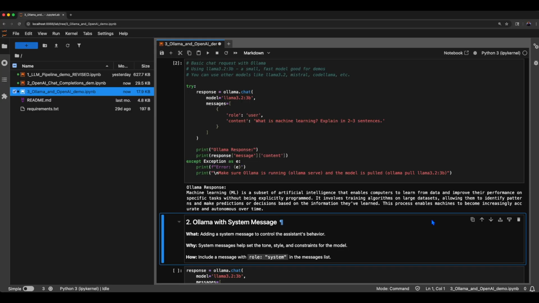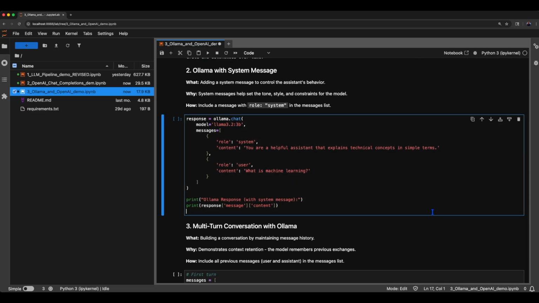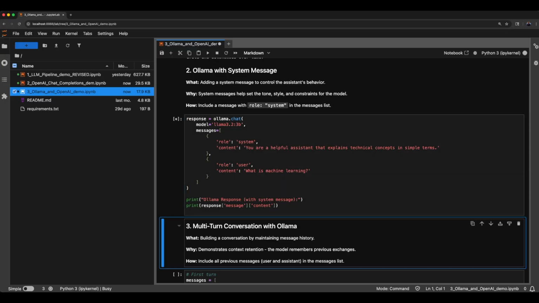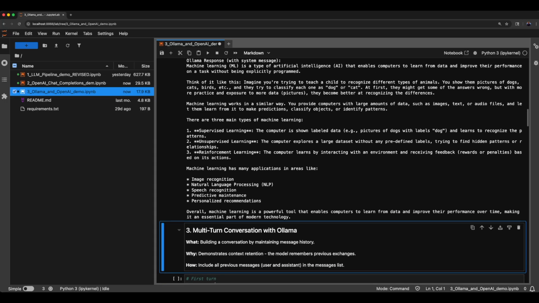Now, this may take a while for it to initially run on your machine if it needs to pull down the Llama 3.2 3 billion model. We can also add a system message to the Ollama chat request. As you see here, we're setting the content of the system role to "you are a helpful assistant that explains technical concepts in simple terms." And we're setting the content of the user role to "what is machine learning." And we see the response.